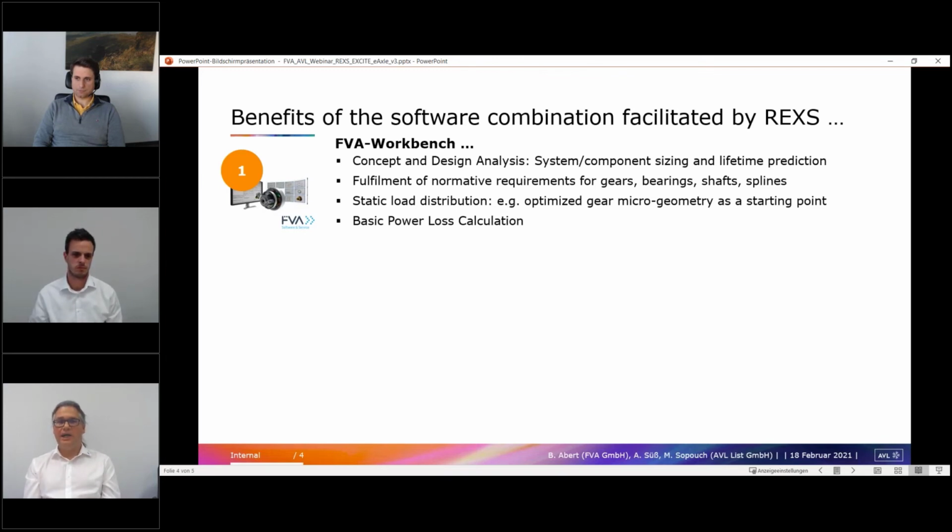You can really nicely optimize already, and this is a point I want to emphasize here, your gear microgeometry as outlined by Benjamin under static conditions, and this is a really good starting point for a subsequent dynamic analysis. And what was not shown today, but is also present in the Workbench, is the basic power loss calculation. So you can get already on the level of the static load distributions a very detailed idea about the power loss in general and power loss distribution.